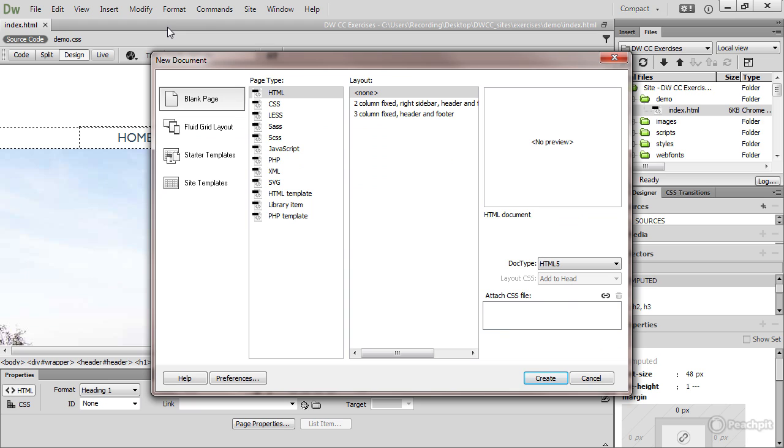It seems fairly complicated, but the options are all fairly straightforward. This column on the left gives you the option of blank page, fluid grid layout, starter templates and site templates. Let's start with blank page, which is probably the most important. You can choose different types of page. HTML, that's the most important, that's for creating web pages.